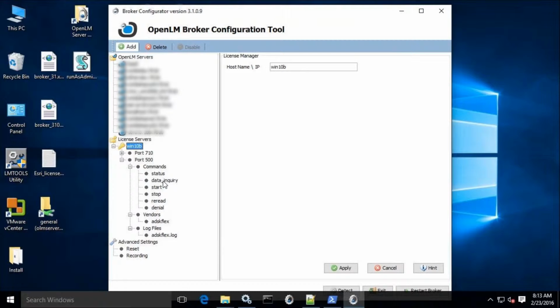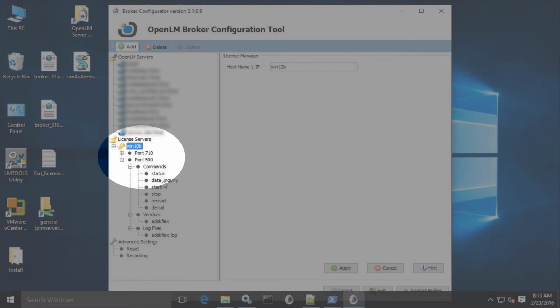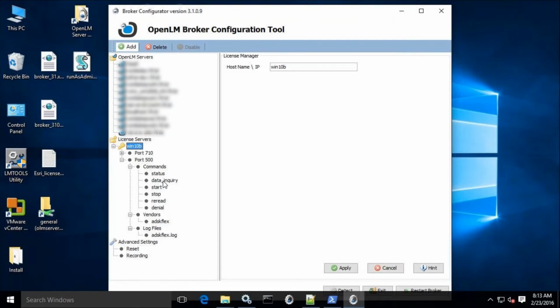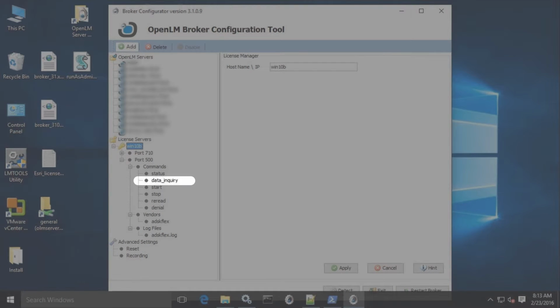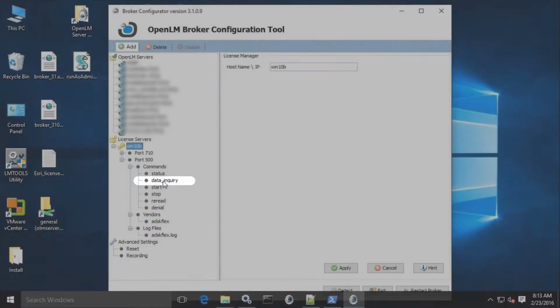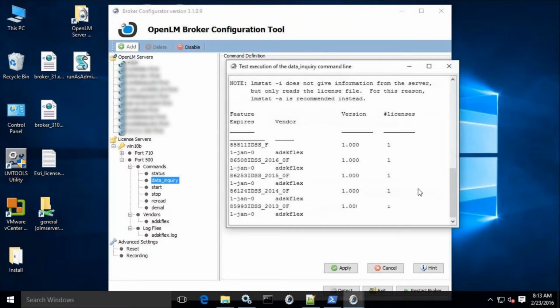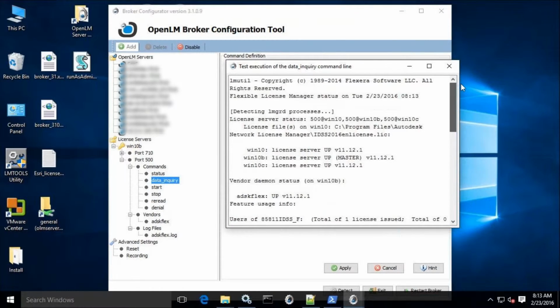When running on Windows, the broker will automatically detect license management services running on the local machine. In this case, the license server hostname is Win10b, and the Autodesk port is 500, just as I have configured on the OpenLM server side. I can now select port 500 and execute a license data inquiry command to check the license inventory and concurrent usage. It works.